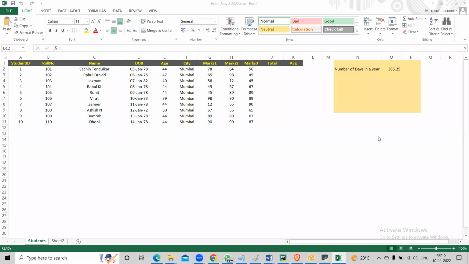Okay, so we'll continue to build what we were doing yesterday, right? We added these many columns, and we have this total column, correct? Total is obviously the sum of these three values. There are different ways to do it.